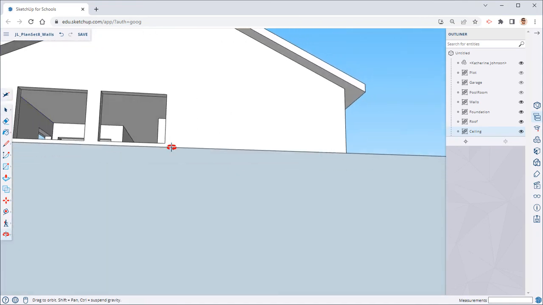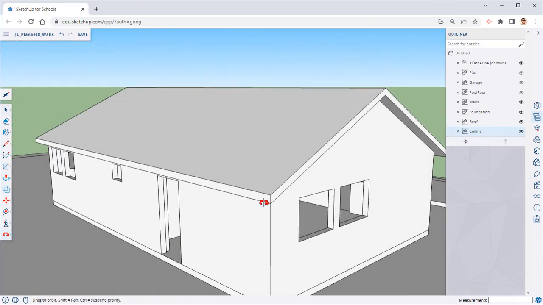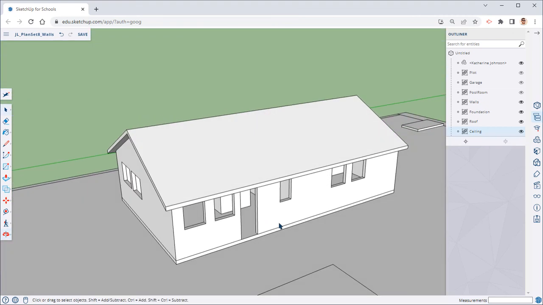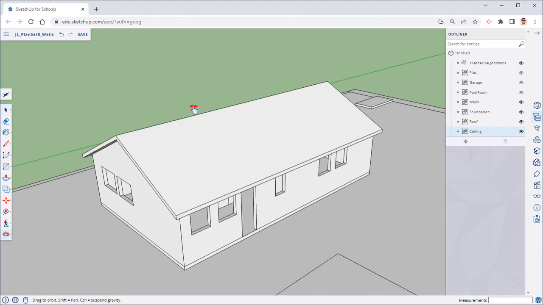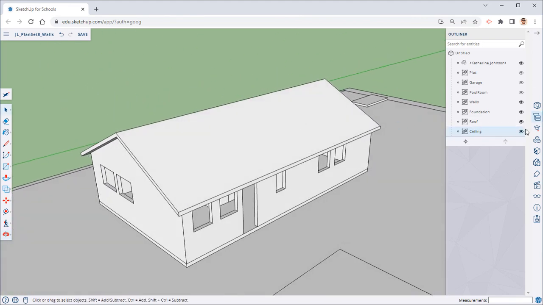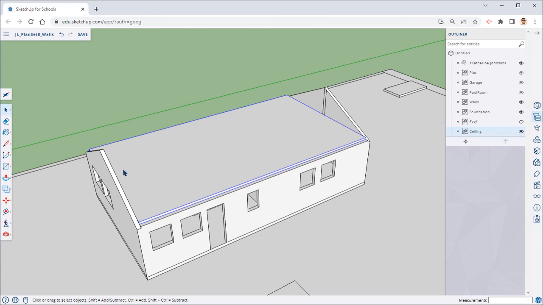So now we have our ceiling in there, we have our roof, and we have our overhang, and everything separated into its individual groups. Make sure that you take at least 2 screenshots showing the different sides of the roof. You also need to show your outliner panel, and go ahead and hide the roof and show your ceiling.